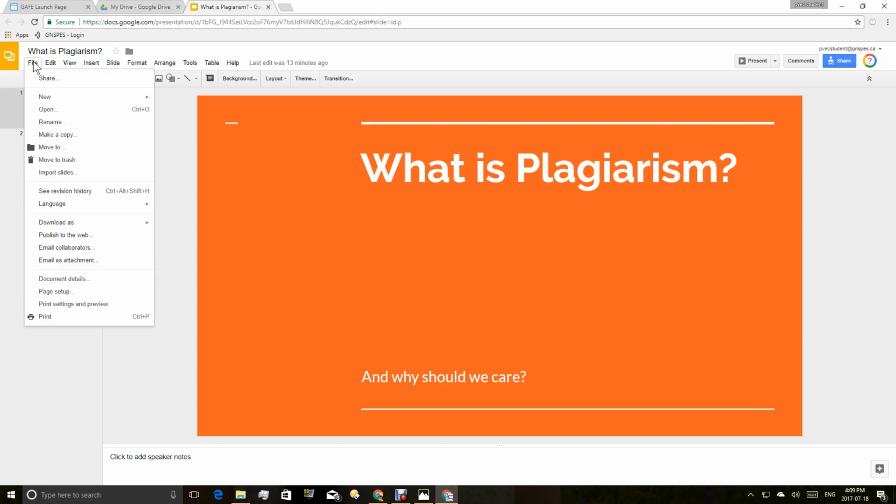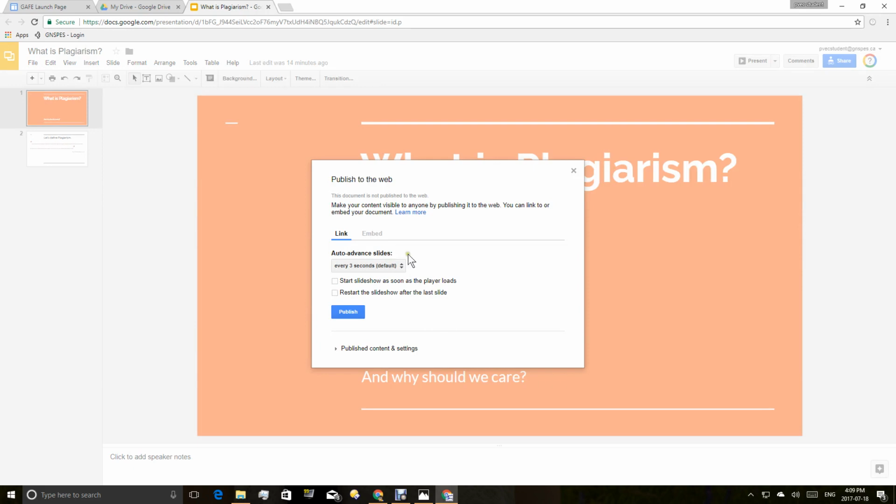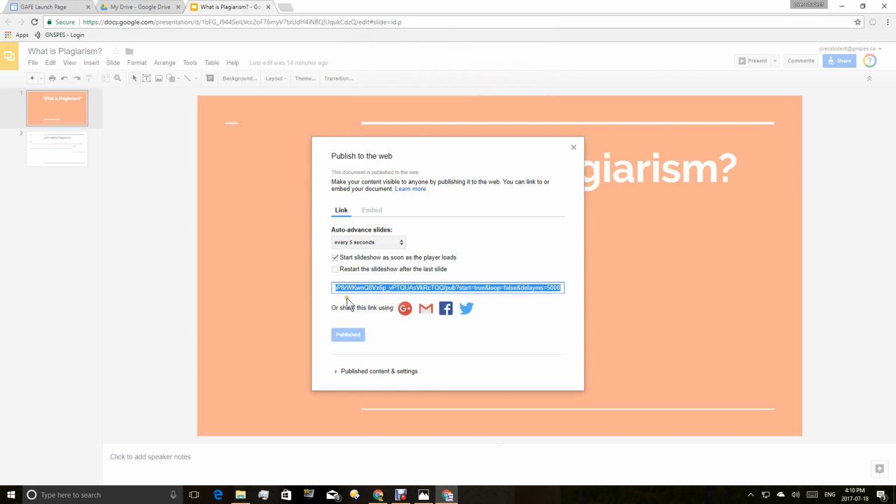So in the file menu over here on the left, you will see publish to the web appear down towards the bottom. When I click publish to the web, there are some parameters I need to set. So how fast will the slides play, and should it start and repeat immediately. So I will select start as soon as the player loads, and I will choose publish. Now that's going to provide me with a new link to the published slideshow. So I'll copy that now and show you how it will look.